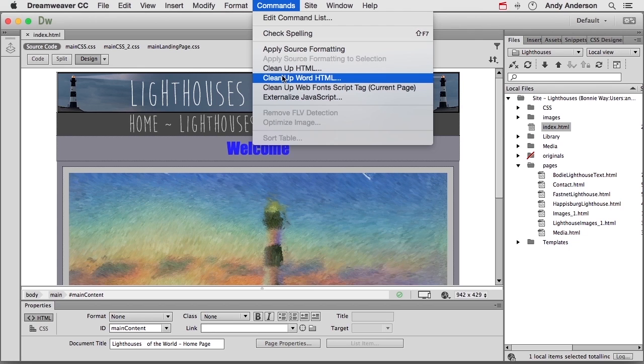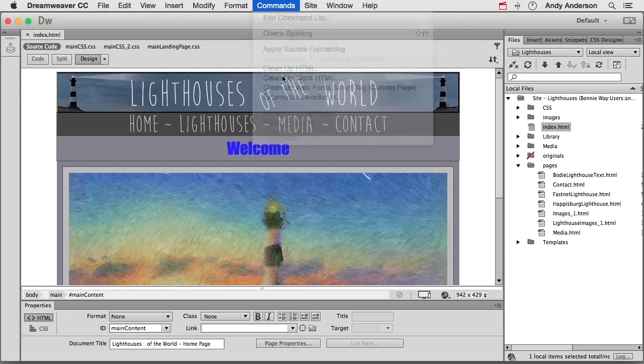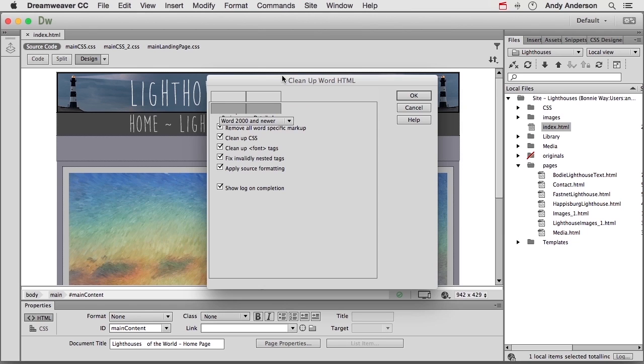Clean Up Word HTML. Microsoft Word does hypertext markup language, but it doesn't do it the way Dreamweaver wants you to do it. You might get code from somebody else who actually did it in Microsoft Word. One of the first things you want to do is this. Now it's got Remove all Word-specific markup. You can choose Word 2000 and newer or 97/98. Clean up the CSS, clean up the font tags, fix invalidly nested tags, apply source formatting, and show the log upon completion.